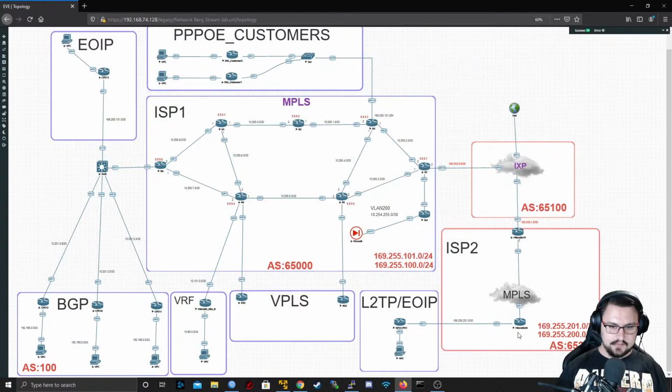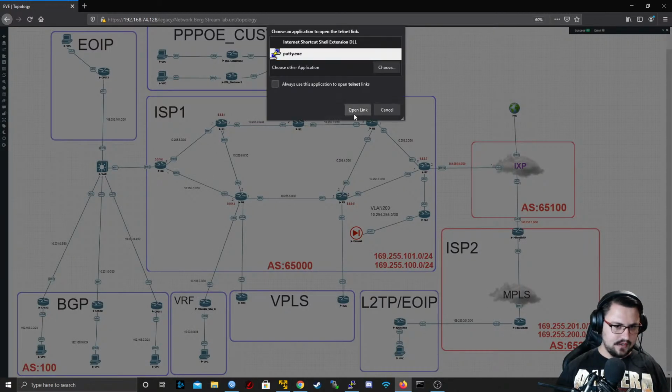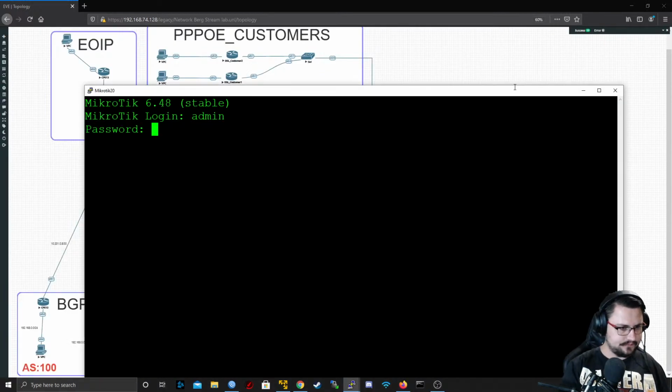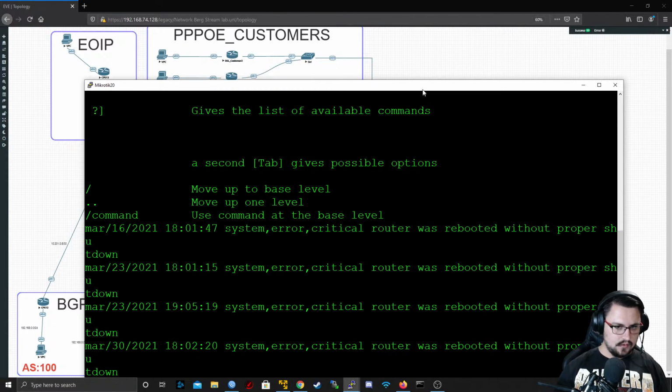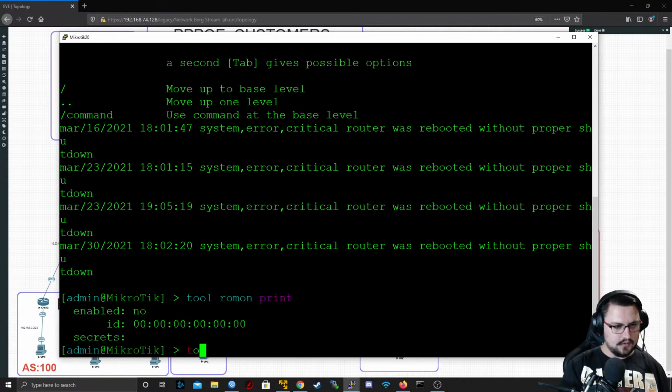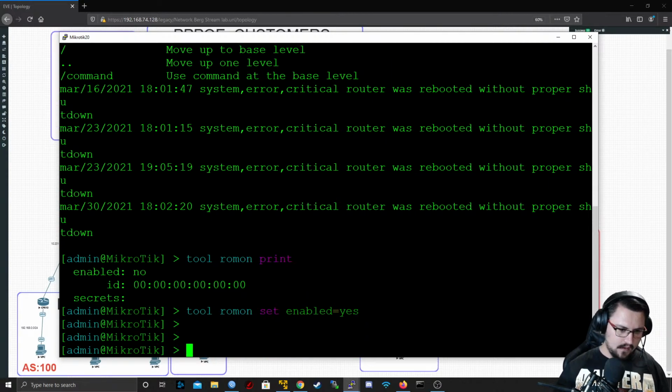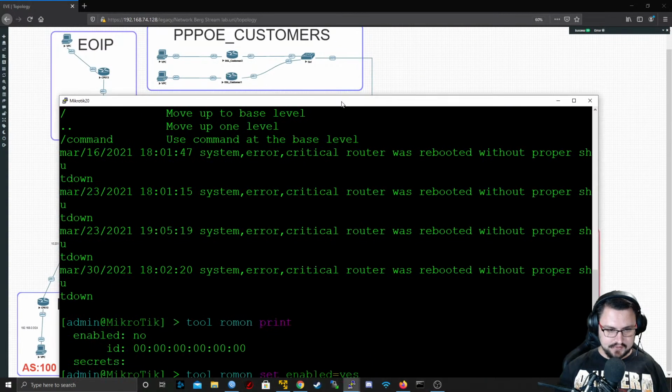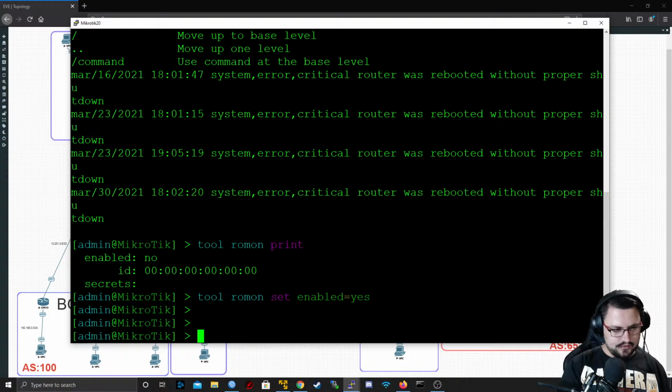Does the other MikroTik have it enabled? Because if it doesn't, it's gonna fail. Tool Romon print. Tool Romon set enabled. Yes, that's awesome. And let's just maybe name these MikroTiks. MikroTik 20. Let's just give it a name like system identity set name ISP2_PE1. Let's just call it that.